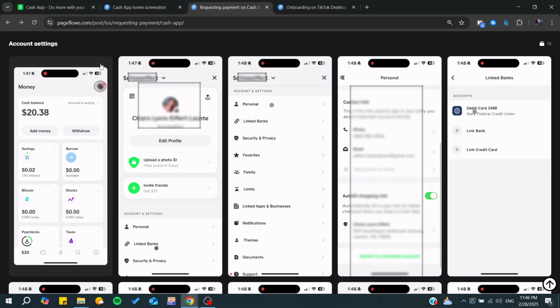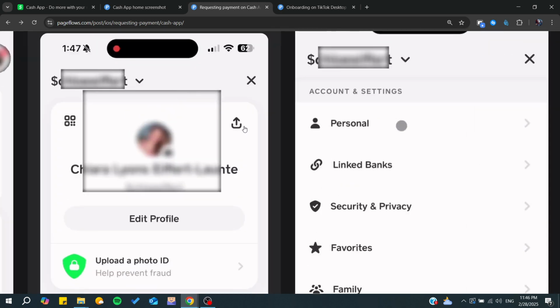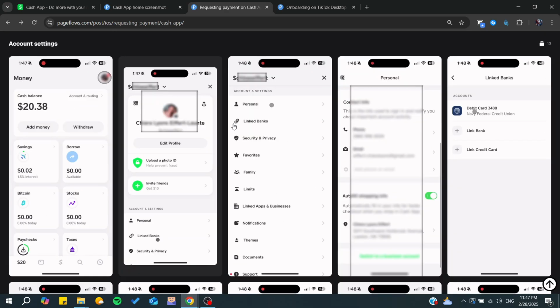So from here, from the profile settings, you can see this sharing icon. And basically by clicking on share, you will be able to copy your link and then we will be needing just to add it to the TikTok bio.